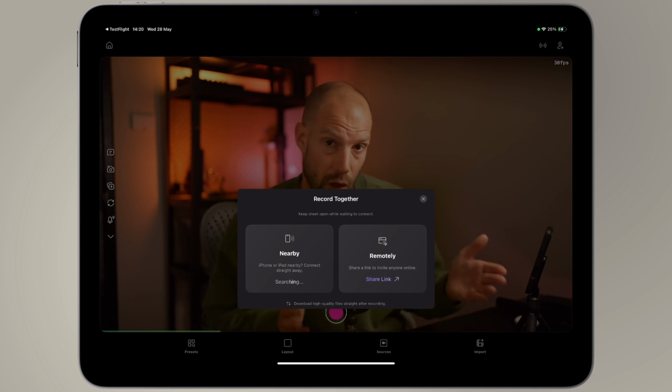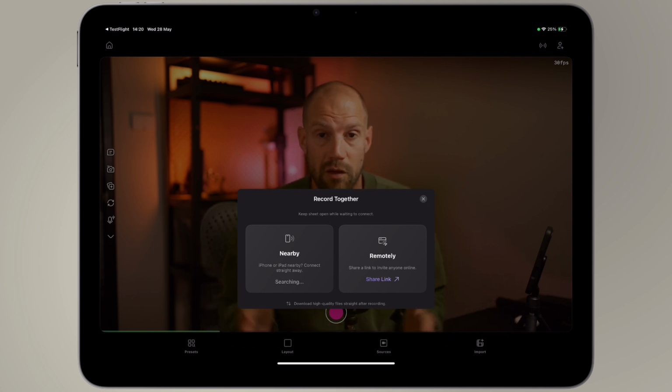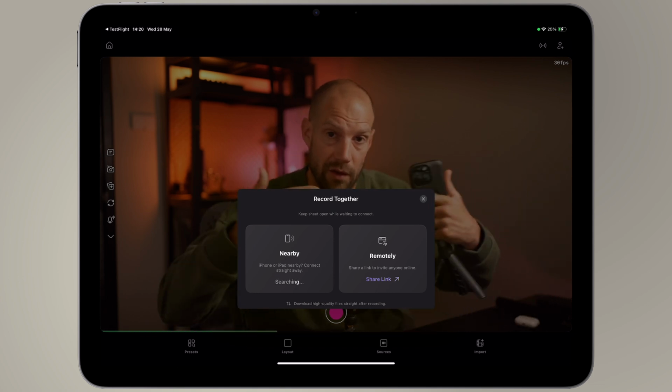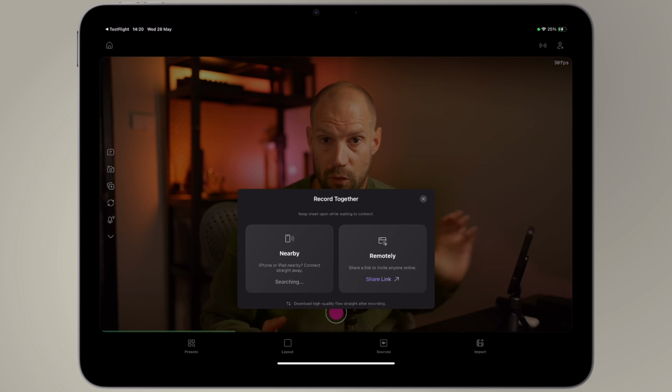You can either join locally. This means that you're in the vicinity, you're on the same Wi-Fi, and if you do this on the other device, the two devices will find each other and will establish a connection automatically.